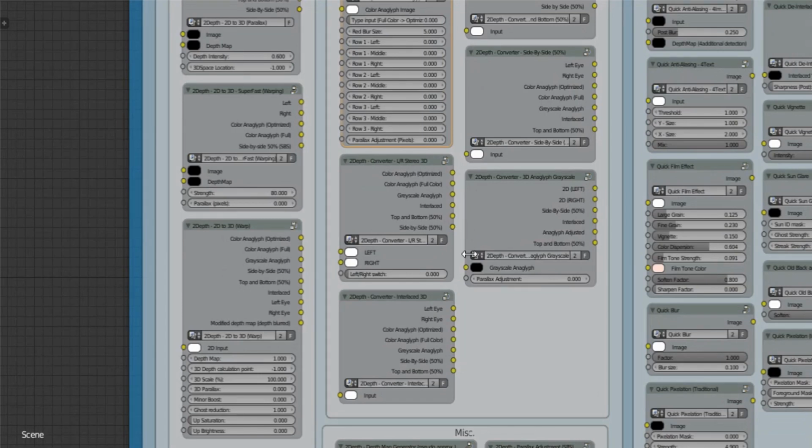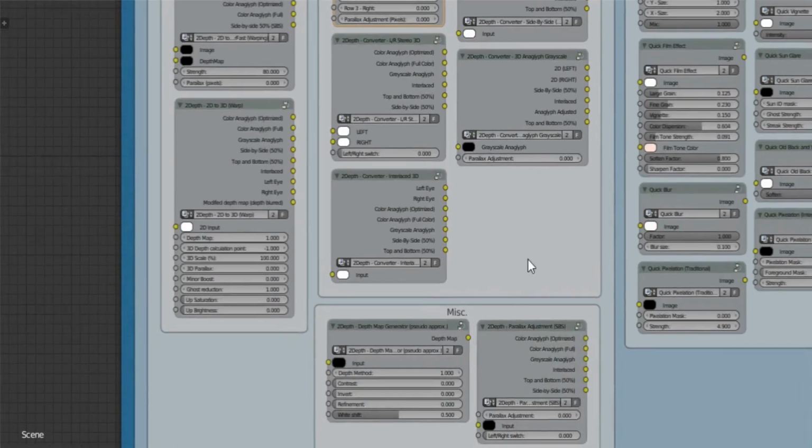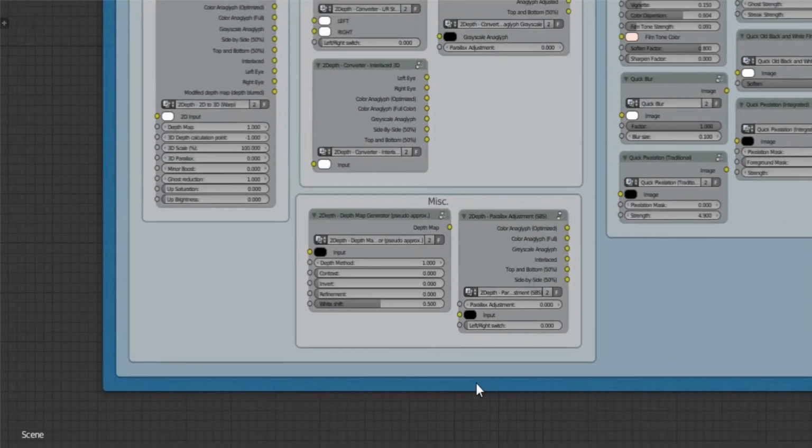Basically, all you do is if you have two separate angles saved as like image left and image right or whatever, you can just put them into this input and the node will do the conversion to color anaglyph, optimized or full color. It gives grayscale, it gives interlace, top and bottom, and side by side. Very cool.